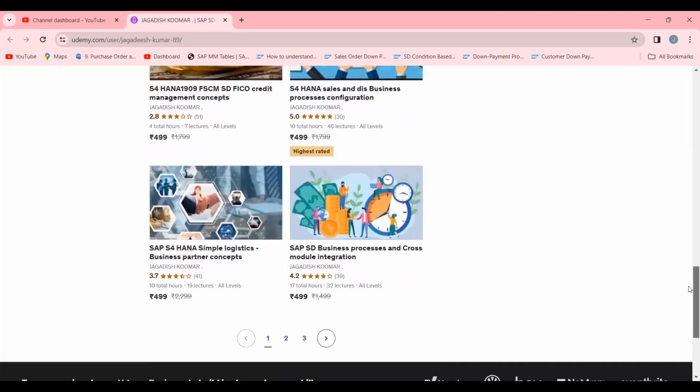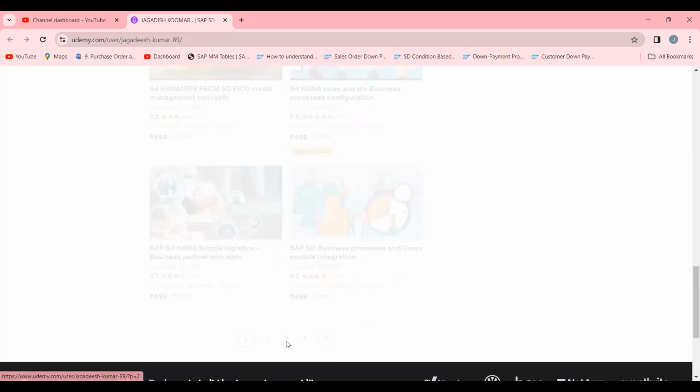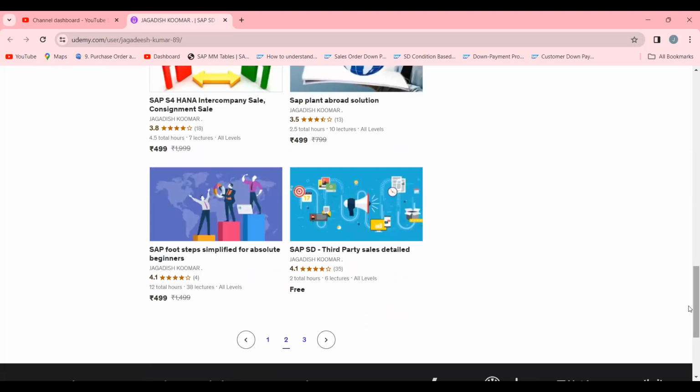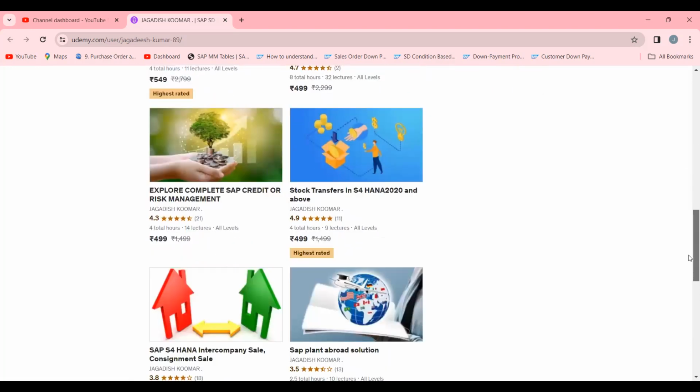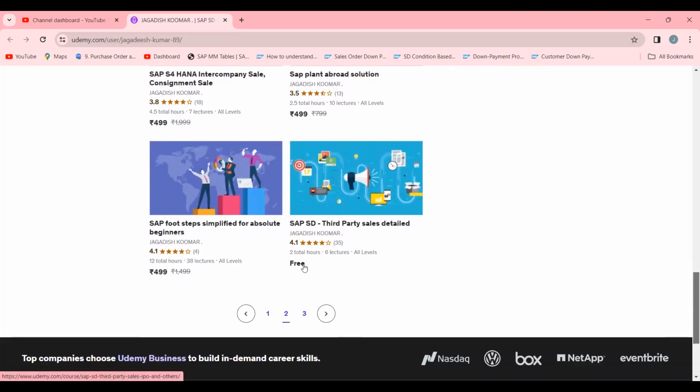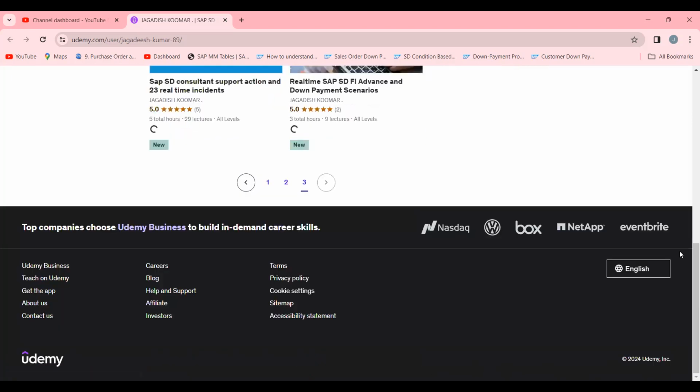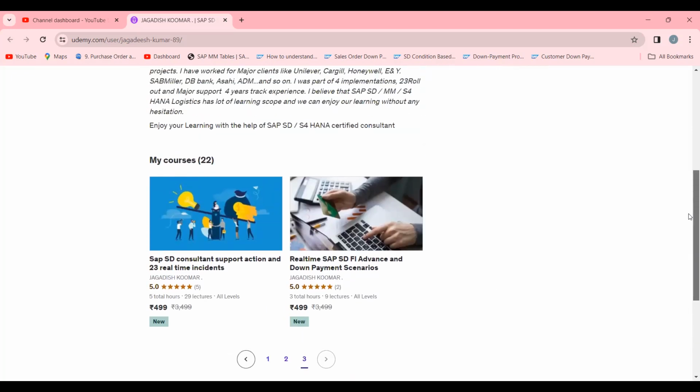Support and support enhancement process, you must know the process irrespective of any kind of consultant you are. And this is business partners, let us try to touch it a little if you have time. S4 HANA concepts also, and stock transfers, I have done both in ECC and S4 HANA, and I have done certain different courses. This is for down payment scenarios. Three scenarios I have explained.